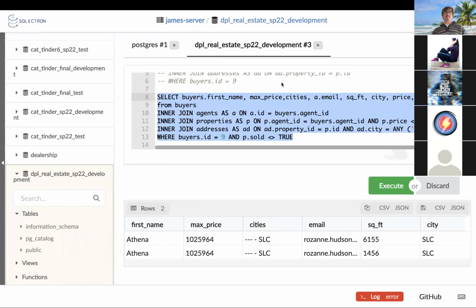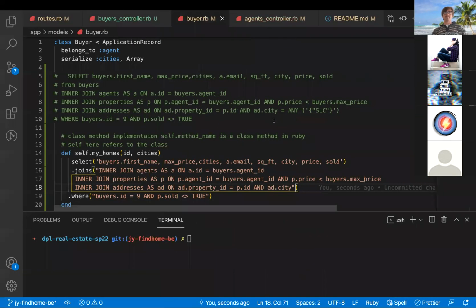I'm sharing my, you can see my code, right? VS Code. Yes, I got it.